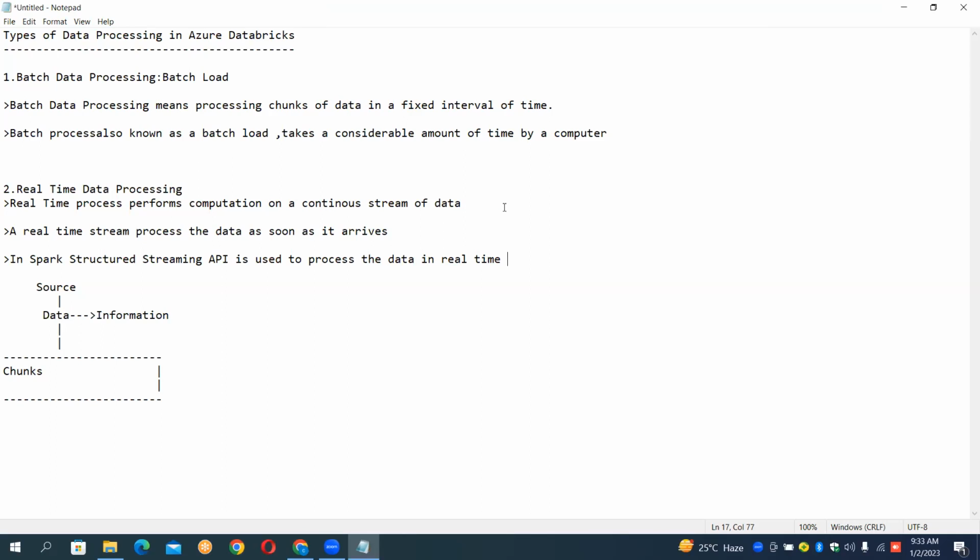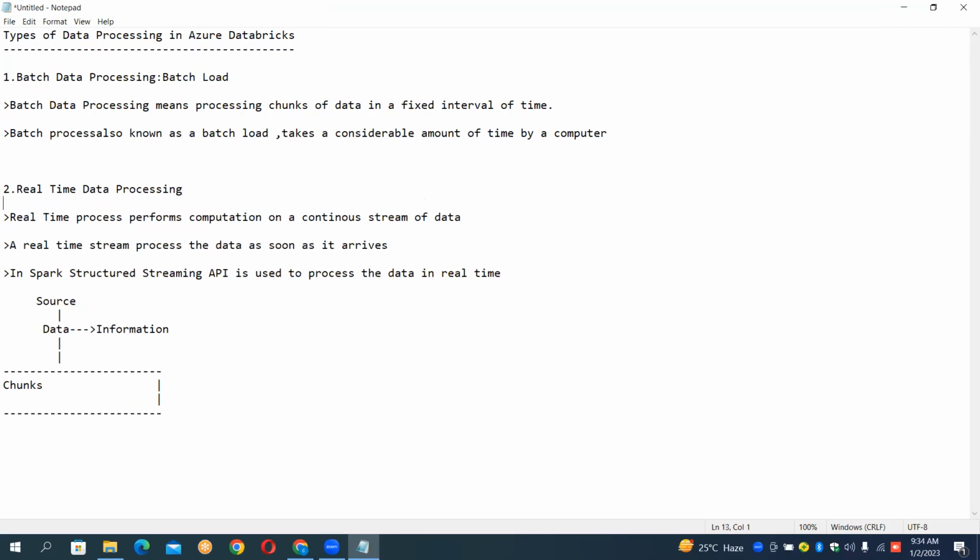So that means, can you see here? Suppose the data you're getting is a continuous process, guys. So now you want to process it every hour. That means as soon as the data arrives in the system, or data arrives in the source, it should be processed. That is called what? Real-time data processing.